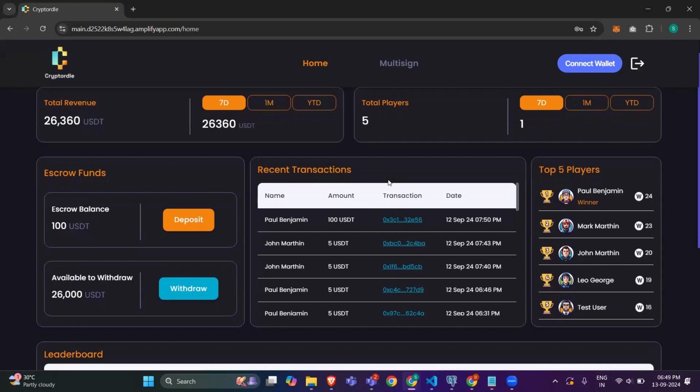So I will explain what is escrow funds. Basically, escrow funds is the prize money that we would like to offer to the winners. So this is a crypto fund. At the moment, it's just $100 sitting in there. I will show you how we are going to add more funds into the escrow.